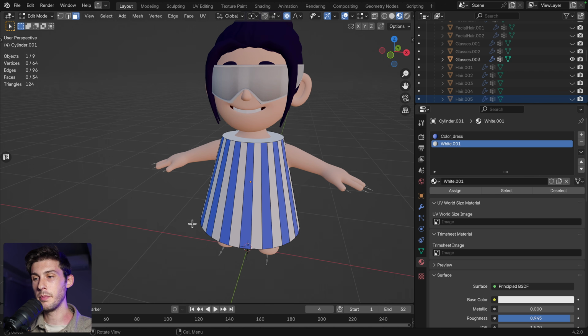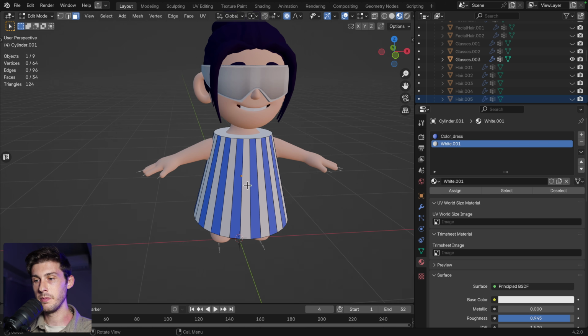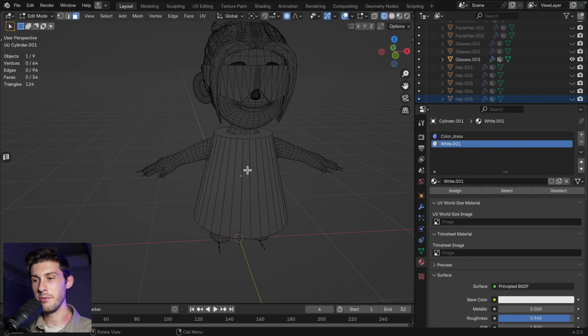Fine, so now we can polish a bit the design. First, when we will want to animate it, currently if you look in wireframe, you can see we have very few vertices, very few faces. So we won't be able to blend it and to fold the clothes to be animated.